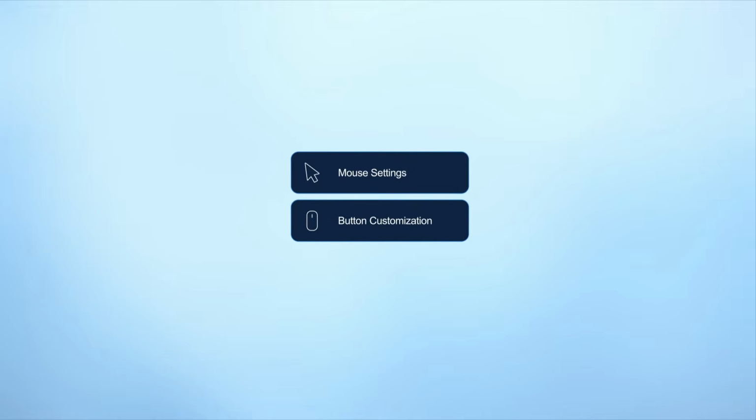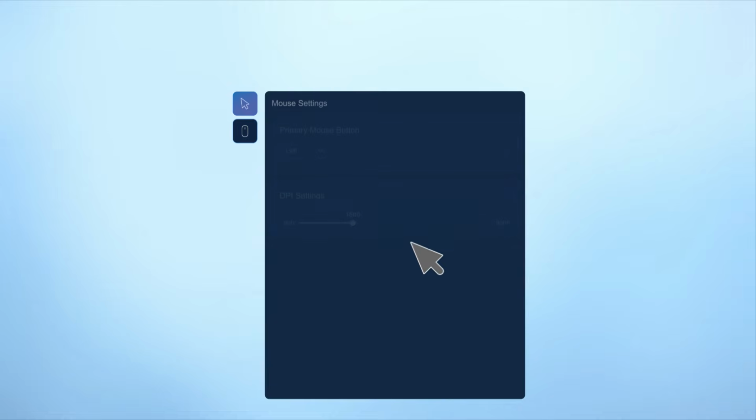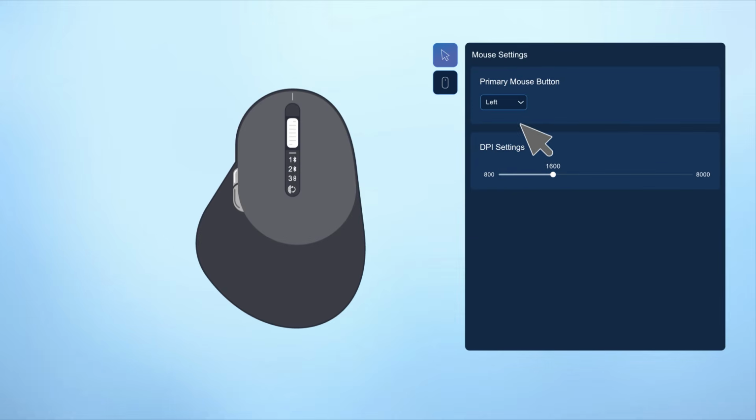In the Mouse Settings tab, you can set your primary mouse button to either left or right. Adjust the DPI settings to control cursor sensitivity. Higher DPI means faster cursor movement with less effort.